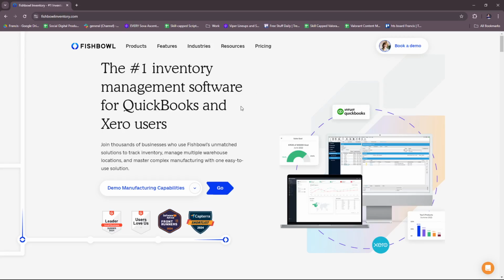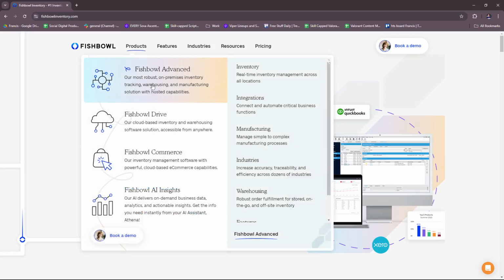Now here we're just going to go through what Fishbowl inventory offers, which is efficiently presented in their website. So we have here on their products, Fishbowl Advanced, which is basically their most robust and on-premises inventory tracking, warehousing, and manufacturing solution with hosted capabilities.